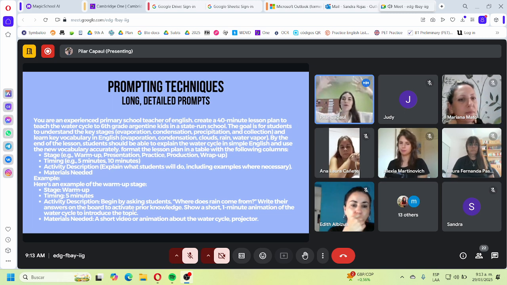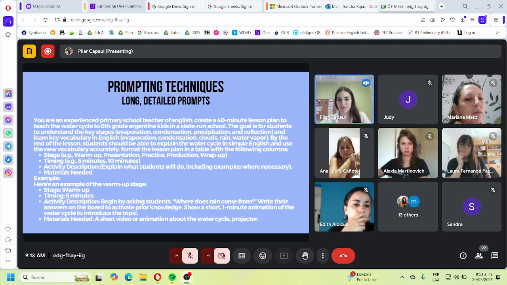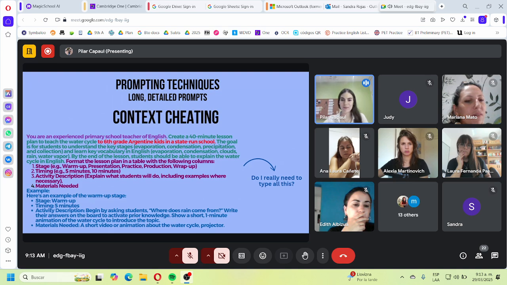So I told you about all the elements that we can include when we're prompting. And if we include them all, this is what a prompt would look like. Let's break it down. So take a look.